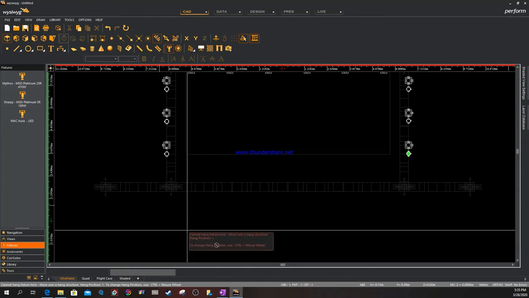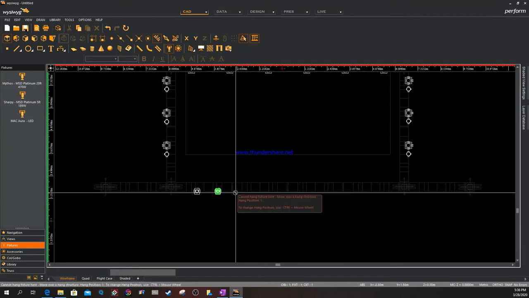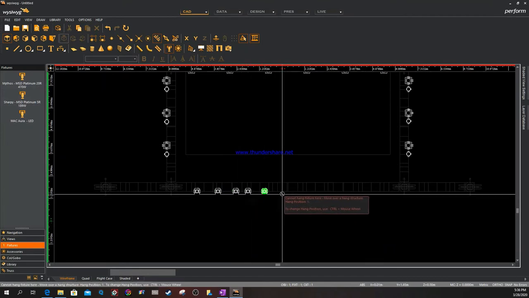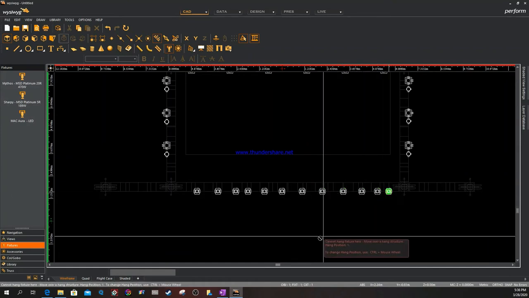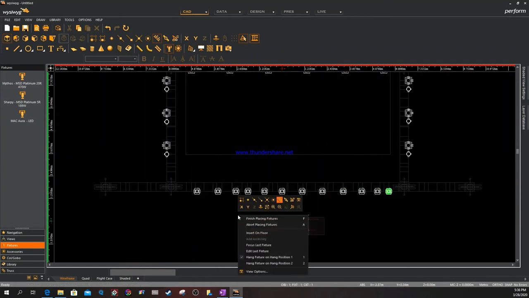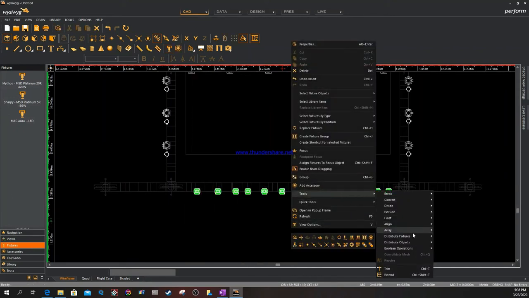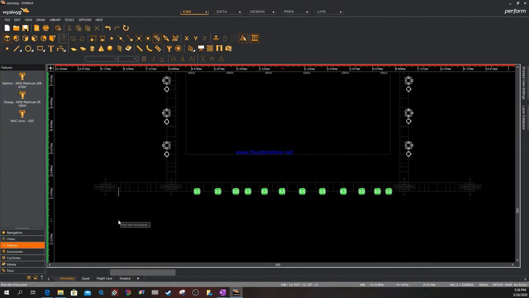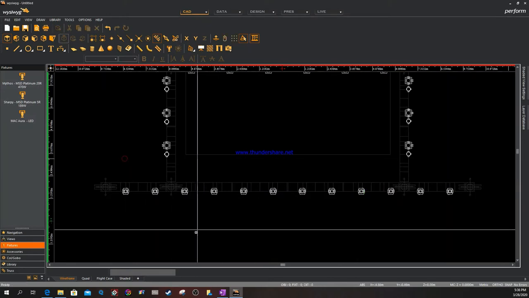I'm going to put 12 in here. I can put everything in here, like 12 of these. 2, 3, 4, 5, 6, 7, 8, 9, 10, 11, 12. I want to spread them on here. We just select all the Sharpy, tools, between 2 points. I want to start from here, and one from here. They automatically spread. So easy.